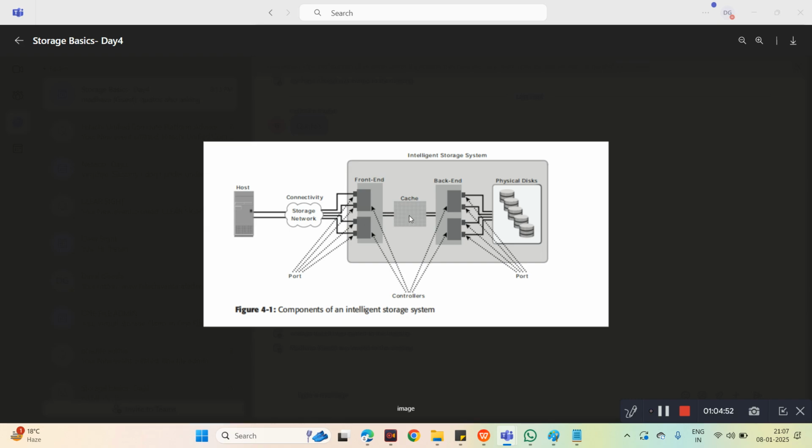But if the cache does not have enough space, and it has to destage some data from cache to physical disk, then the latency will increase by 4 times. That is the testing that NetApp and Hitachi did, that it will increase by 4 times. If it is 1 millisecond, it will become 4 milliseconds. If it is 5 milliseconds, it will become 20 milliseconds whenever you are not getting the data in cache.